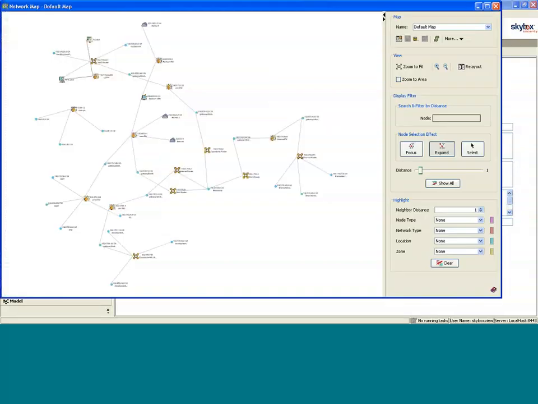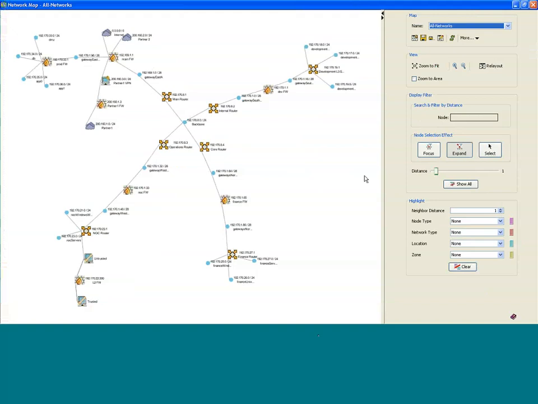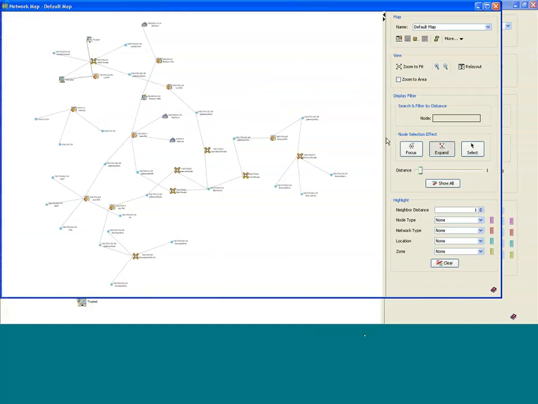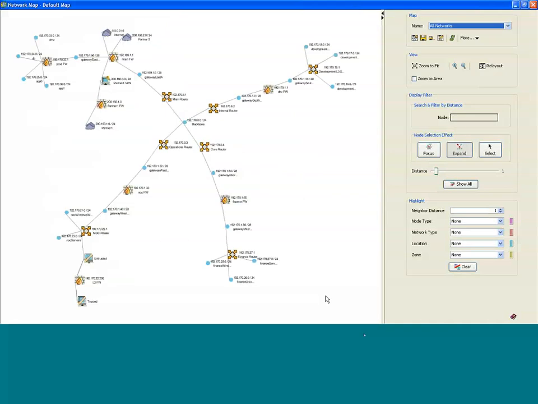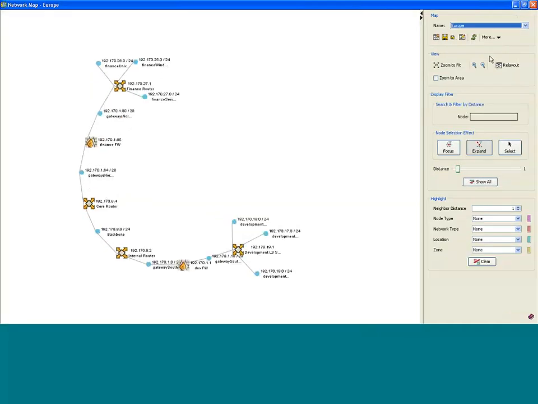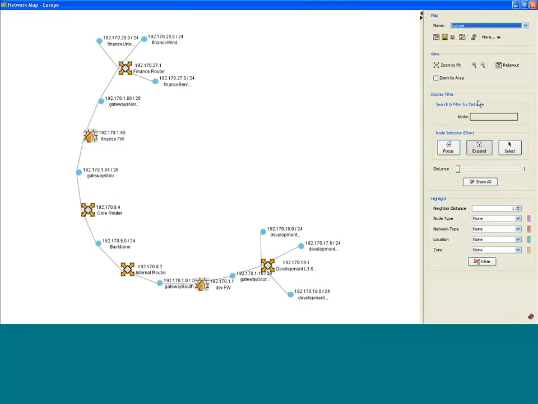So you can quickly see here my network map. And I do have several different types of maps. So you can see this is the default map. This is your all networks map. And you can create different maps of different areas in your network. You can also zoom and focus and expand and show the number of hops between different devices as well. So the network map gives you a lot of ability to have visibility into your network.